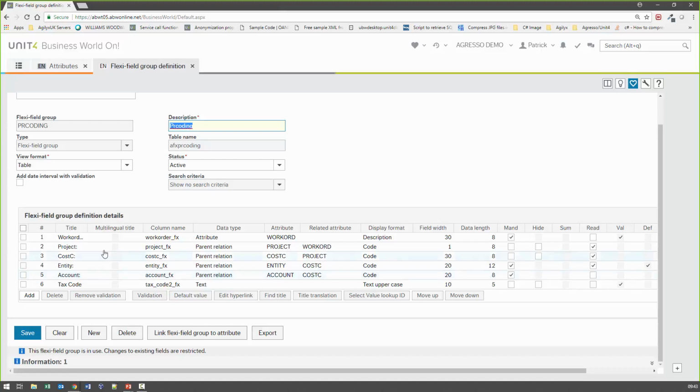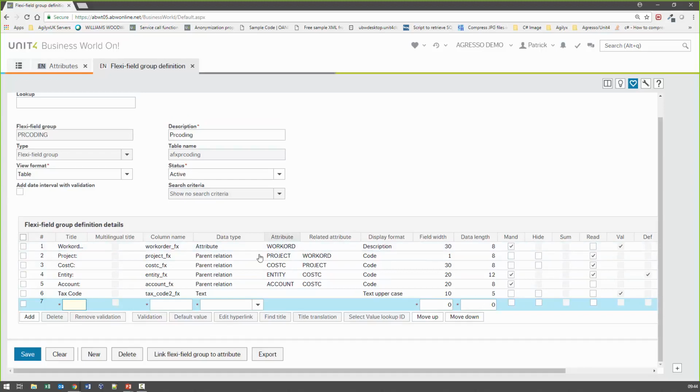So again, you've got the title. This is what the title is going to be for the user. Obviously, you've got multilingual titles if you're a multilingual organization. The column names are the internal columns that Aggresso assigns to it. Every flex field has a prefix of _FX at the end of it. It just does that automatically. The data type is obviously just specifying the data types that you would need. You can see here we've got an attribute, parent, child, and I'll add a line. I'll go through some of these, what they actually mean.